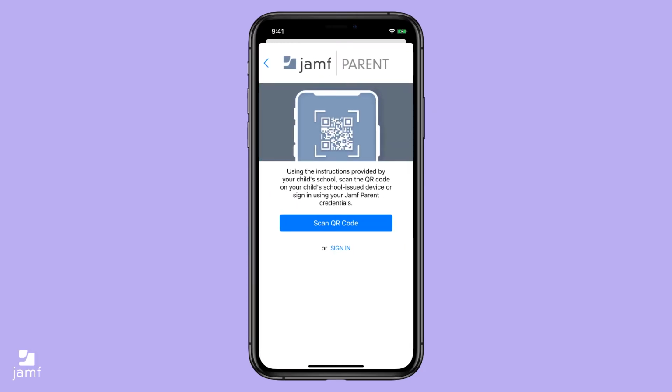Once you've passed through Jamf Parent's setup assistant, you can get started by adding your child's device to your account. Depending on the mobile device management tool that your child's school is using, this process may vary, so pay attention to any special instructions they provide you. Your child's school may have also limited what you're able to do with the Jamf Parent app, so if at any point in this video you don't see a feature that I'm showing, contact your child's school for guidance.